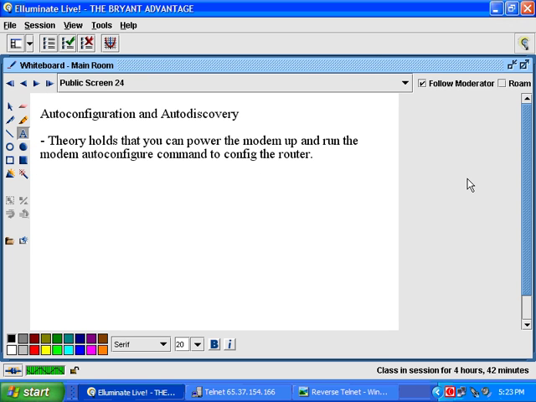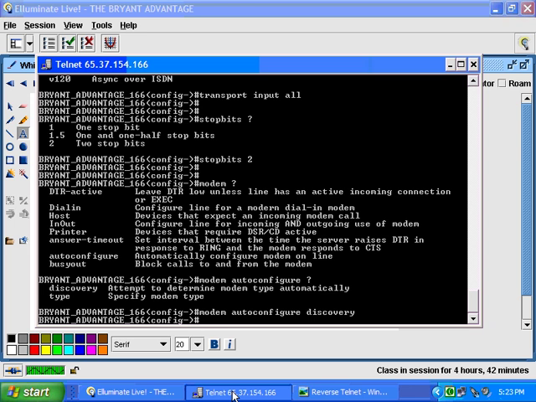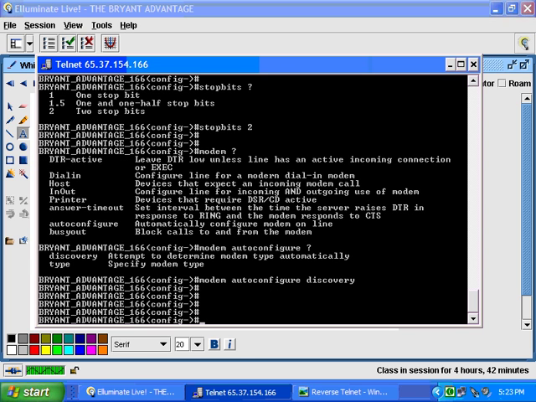Because if you're lucky, you get to use auto configuration to set a modem up. Now, theory holds that you can connect the power cables and the phone cables and power the modem up and run the modem autoconfigure command right here to have the modem auto configured.